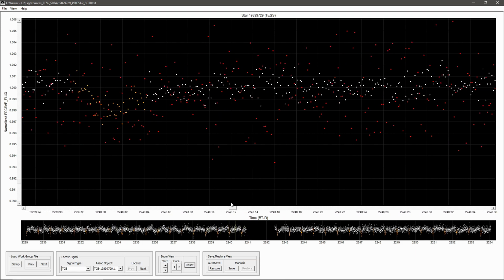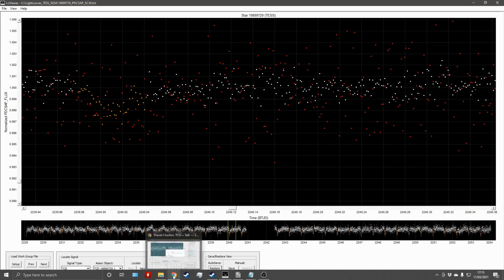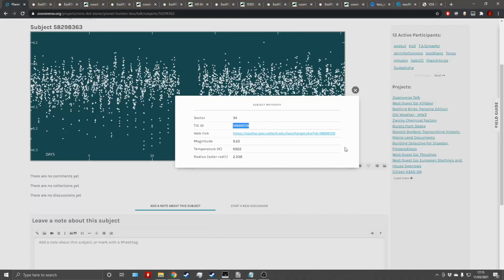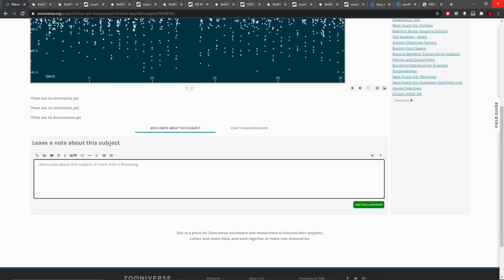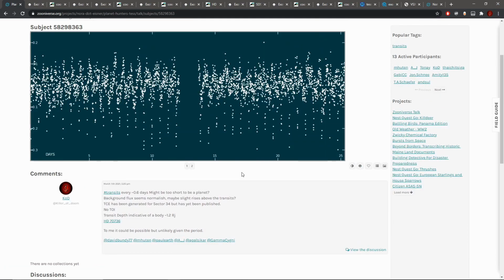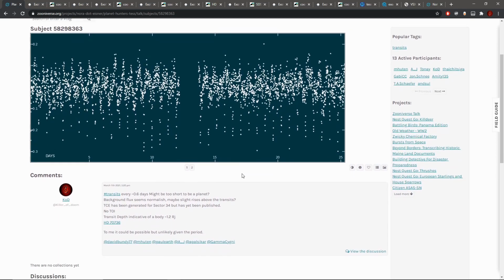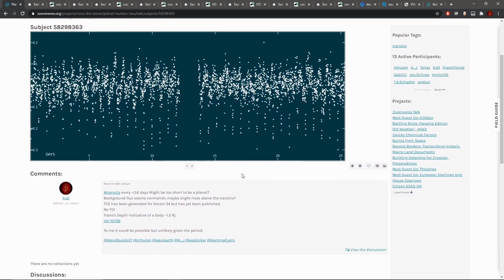It has the potential to be a planet, but I'm not confident on it. Okay, so I've just done all the details for it off screen, looking at all of the different details that we've already gone through. So the transits are roughly every 0.6 days.